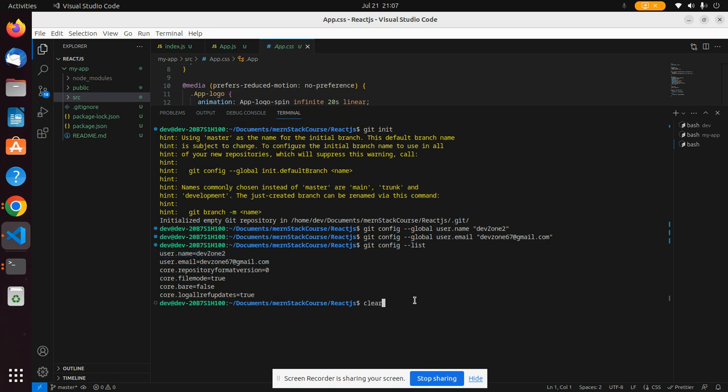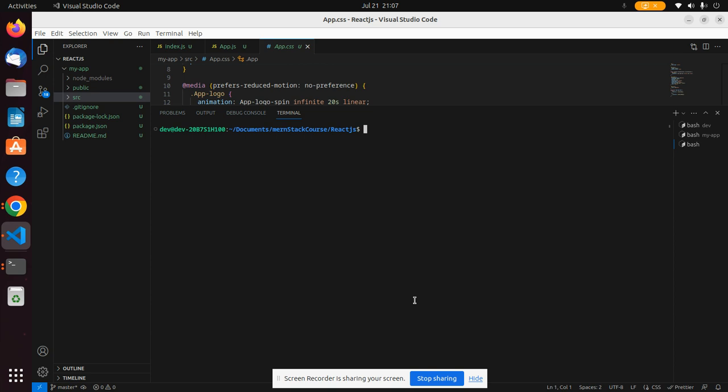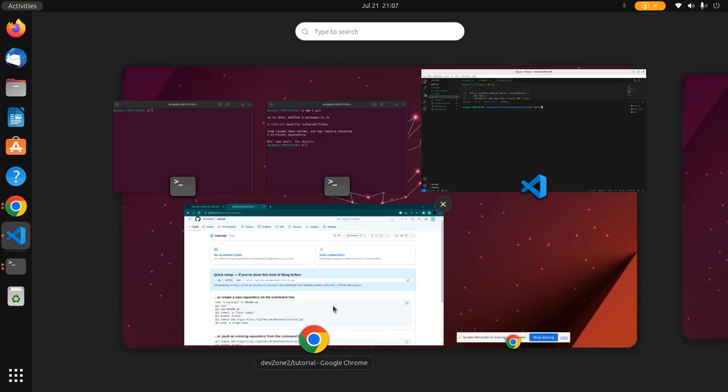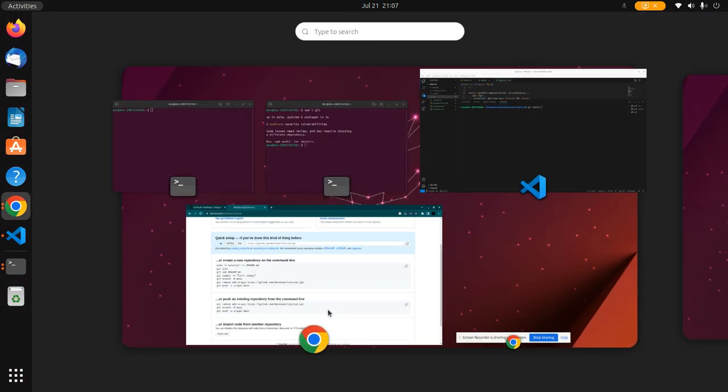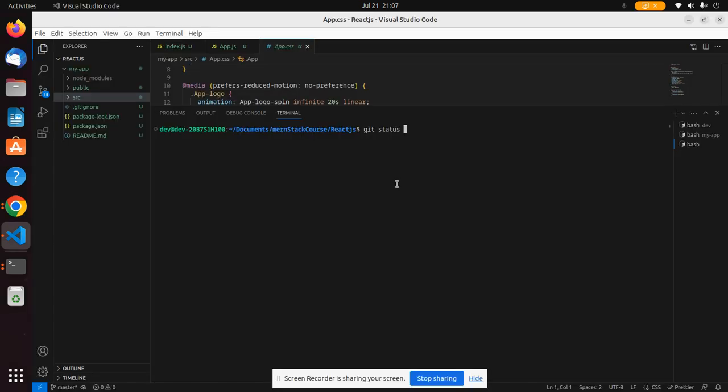Let's clear this. Okay, so now we have to check. The first thing we have to check is the git status. What is the status of all these files? Are these files being added in the git? In terminal, we are going to create a local repository and add files in that local repository. And after adding those files, if we want to push them, then we have to use other commands. So first we have to do this git status.